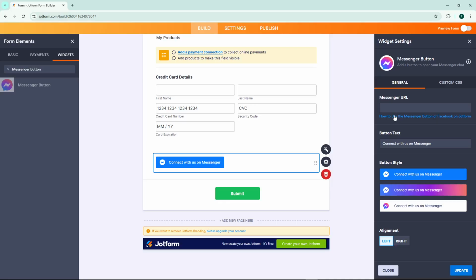Next, you can customize the button to match your form's design and branding. Look for the button text field and enter the text you want to appear on the button, such as Message Us or Chat Now. Below that, you'll find options for button style, where you can adjust the color, size, and shape of the button. There's also an alignment option that lets you position the button to the left, center, or right of your form. Take a moment to adjust these settings until the button looks exactly how you want it.